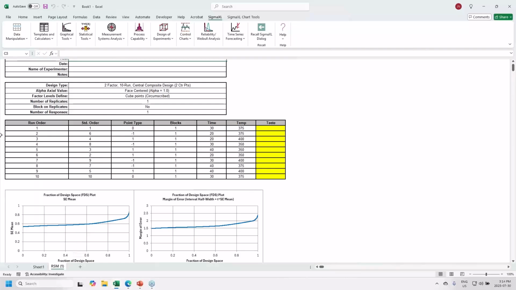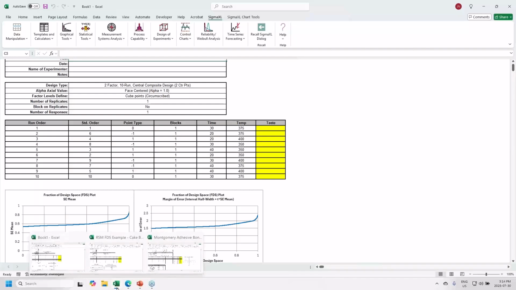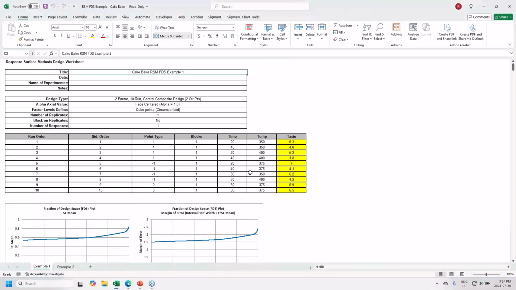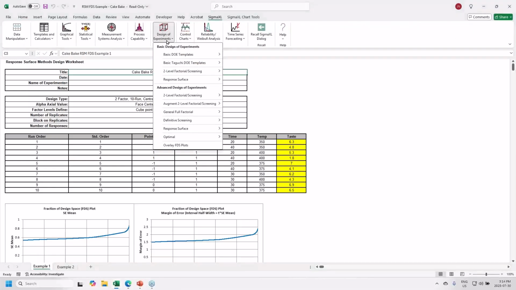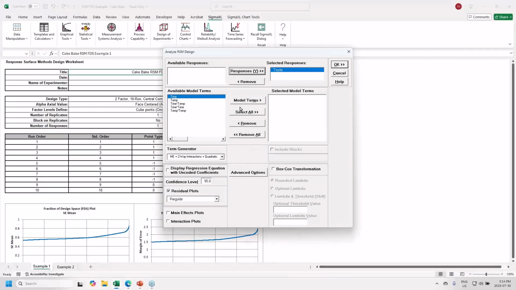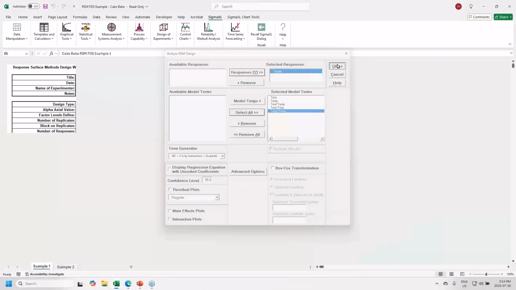What I want to do is we have sample data that is already populated. So RSM FDS example 1, the taste scores have been populated, so we can just go ahead and analyze this data. And to do that, we go SigmaXL, design of experiments, response surface, analyze response surface, and we use the taste score. The default here is main effects plus two-way interactions plus quadratic. We'll select all. This is an RSM design, so we can estimate the main effects, the interaction, and the quadratic terms. I'll turn off residual plots for this, and we'll go ahead and run this.